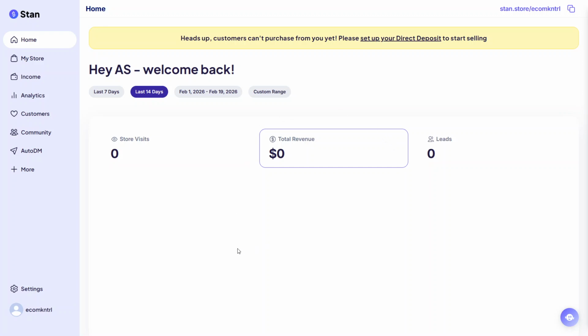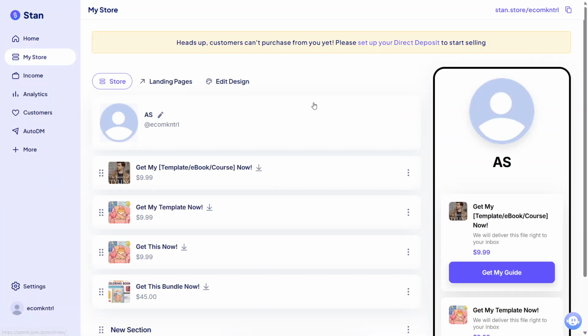Once you're logged in, look over to the left-hand side of your screen. You'll see a navigation panel there. In that panel, find the option labeled My Store and click on it. This is where you can view and manage everything that appears in your store.